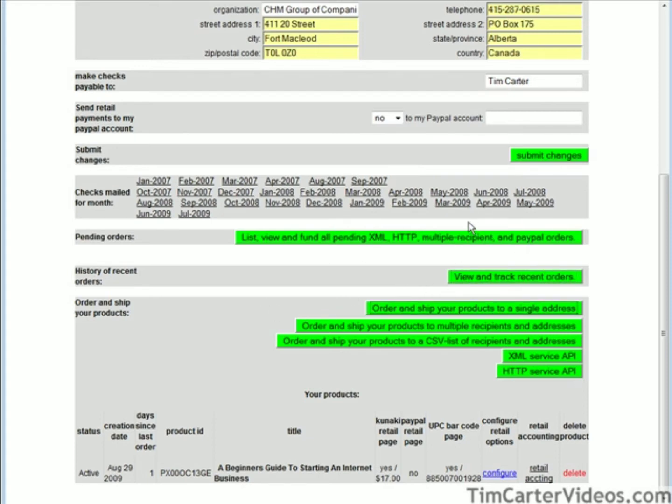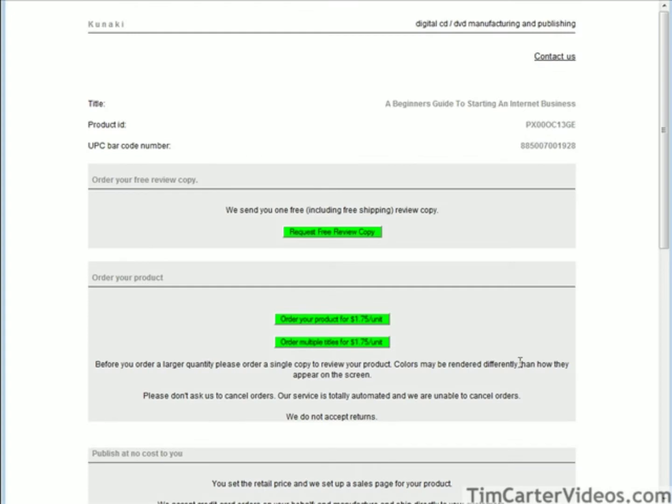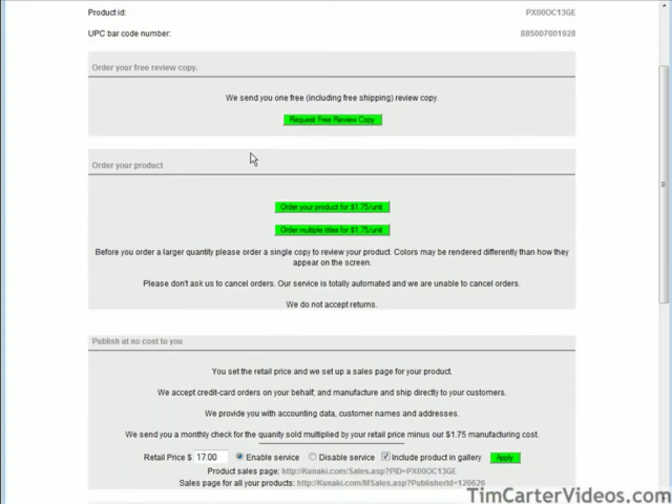Now before we go any further into these, we should actually go and configure our product. Now all your products show up down at the bottom here after they've been uploaded. So what we can do is go into configure first, and this is where we can set up our product details. Okay, now as you can see, you can order a free review copy of the product, and they'll mail it to you.